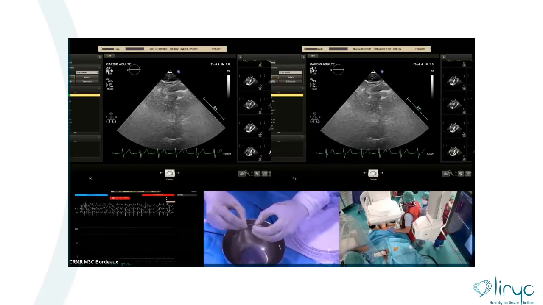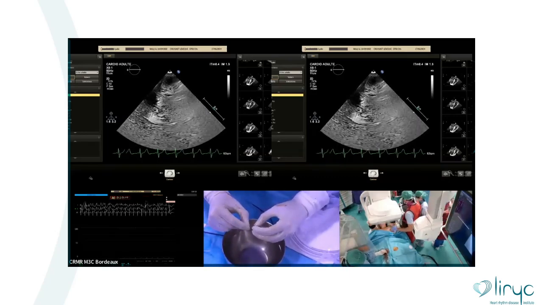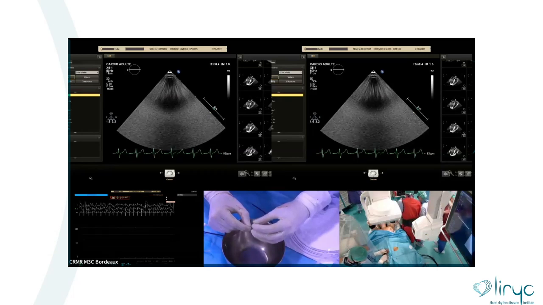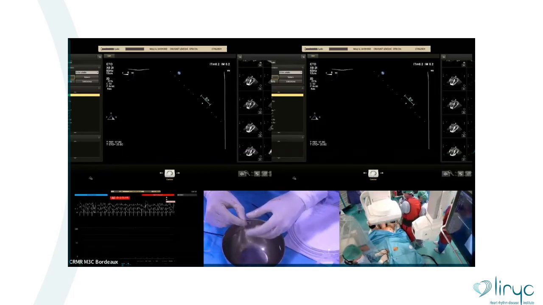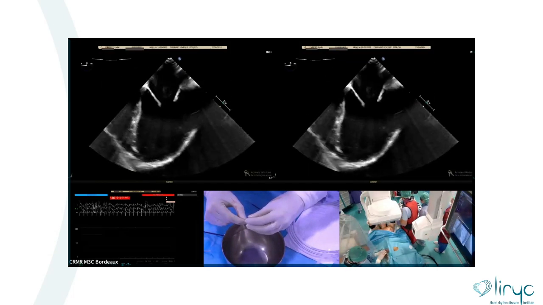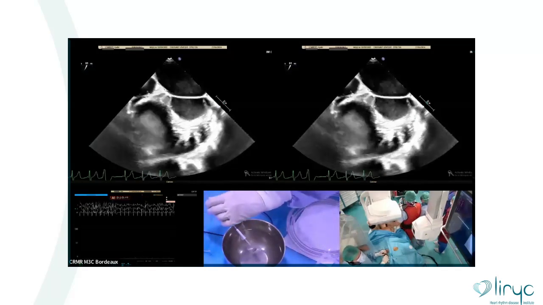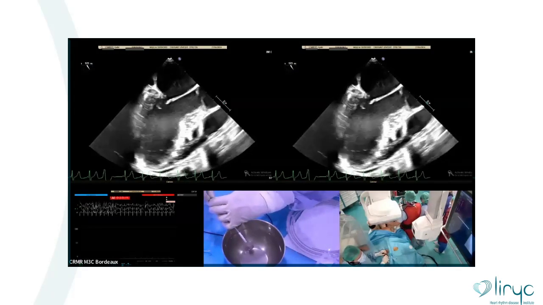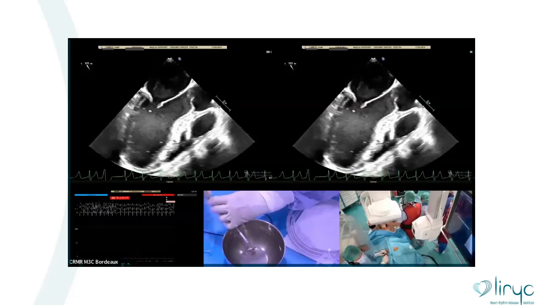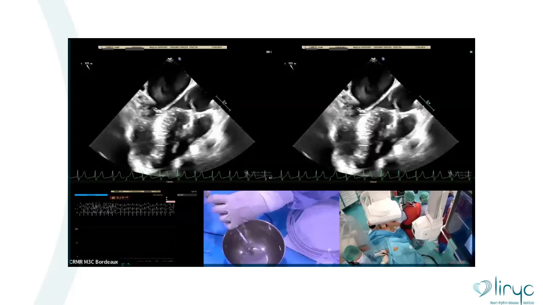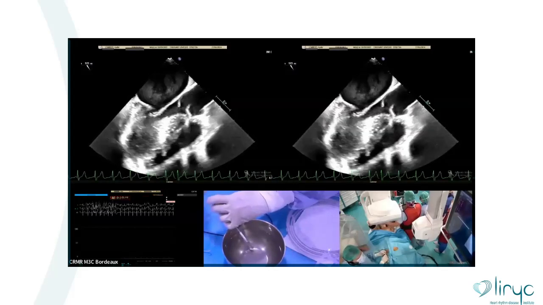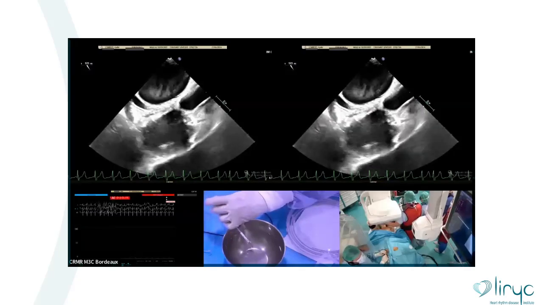So we're going to screw the device on the delivery system, passing the delivery system from the aortic side, long axis view, and then load it within the delivery system. The five wire. Okay. Go ahead. Shoot the wire.